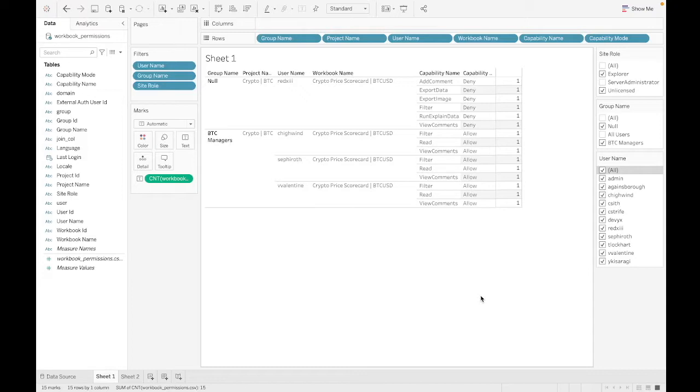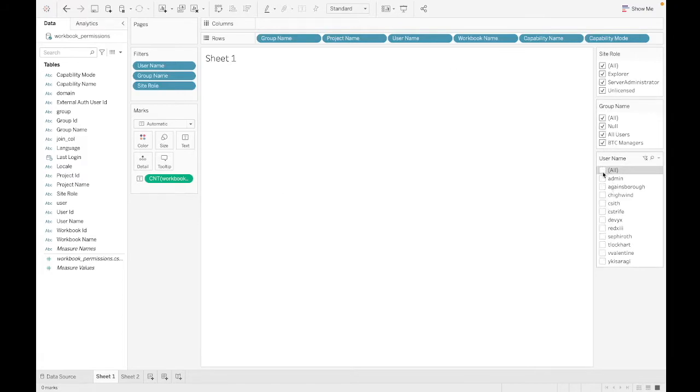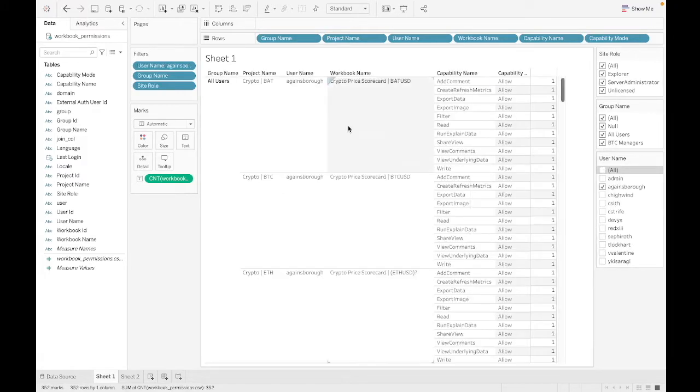So what we're looking at right now is the final product. This beautiful Tableau desktop workbook is nothing special here in terms of the visualizations, not trying to visualize anything, just trying to show you that we now have this interactive environment where we could specify various usernames. Maybe we just want to see what permissions a specific user has to all the various workbooks that we have.